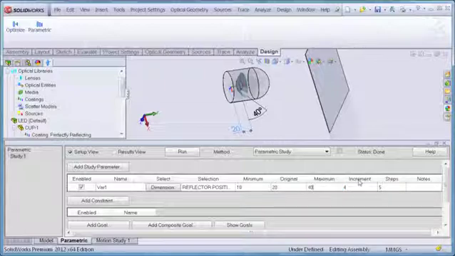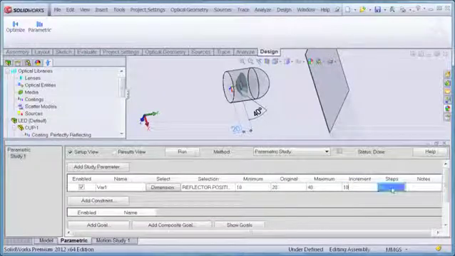Next, I specify either the step size or the total number of steps in that range. In this case, I'll specify a step size increment of 10. The program automatically computes the appropriate number of steps.